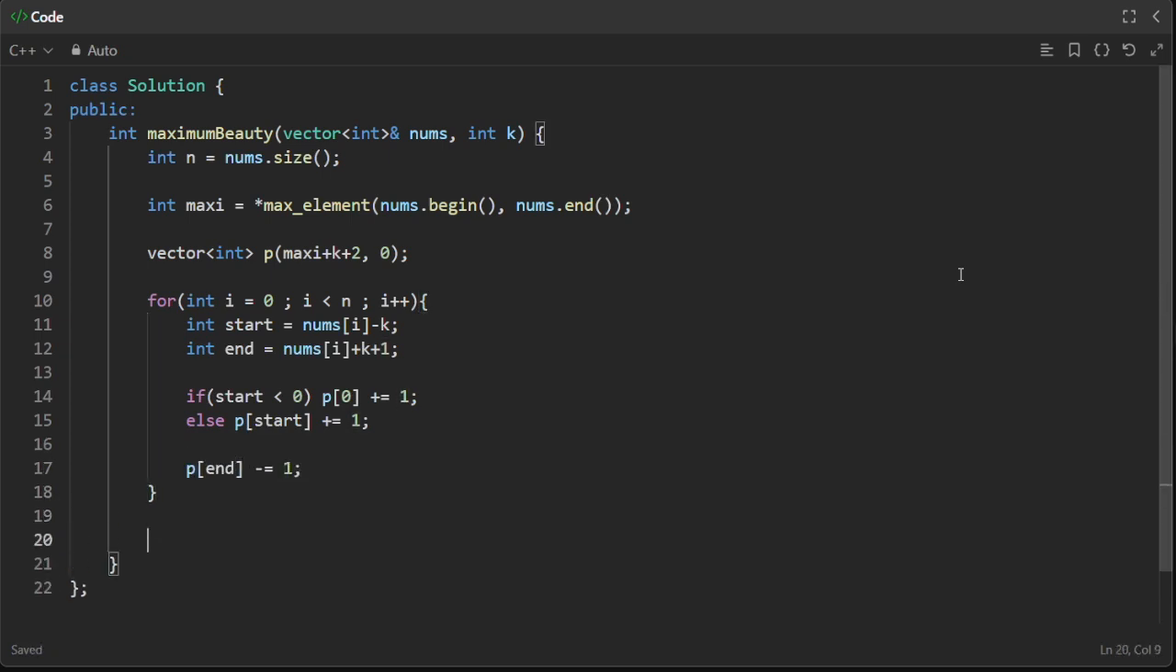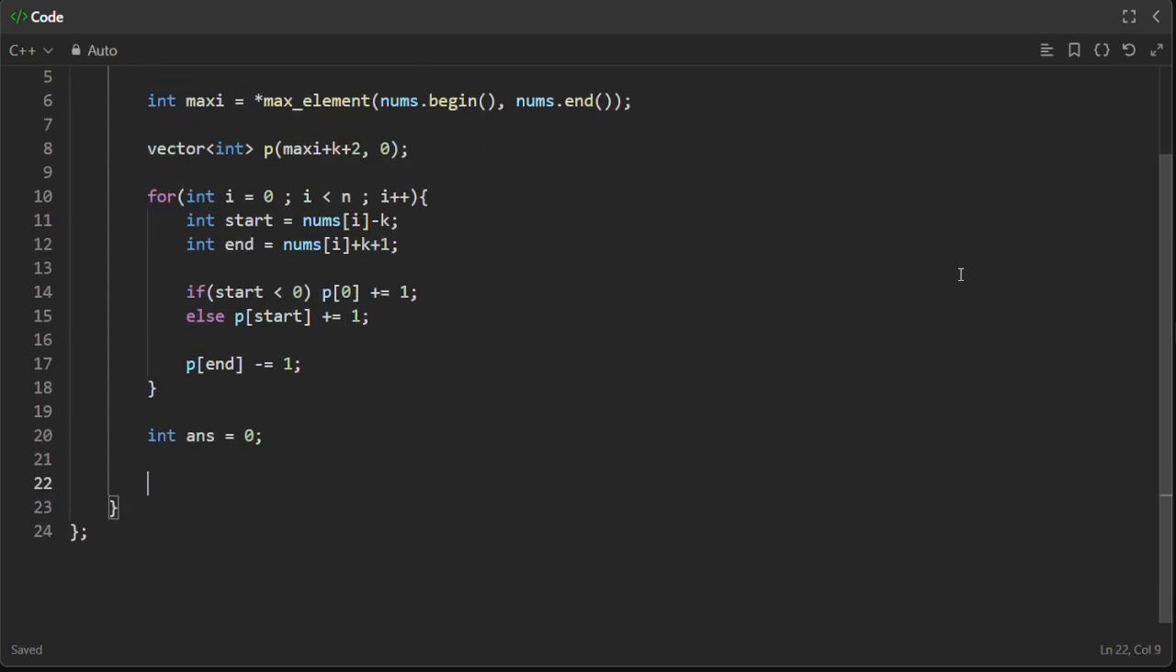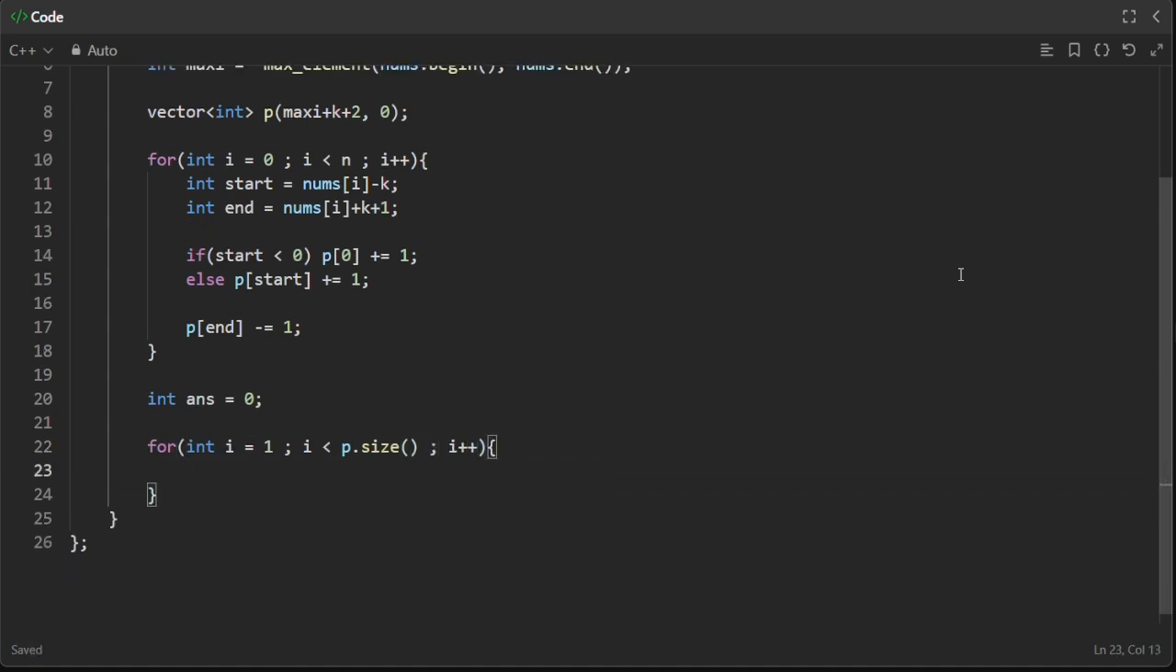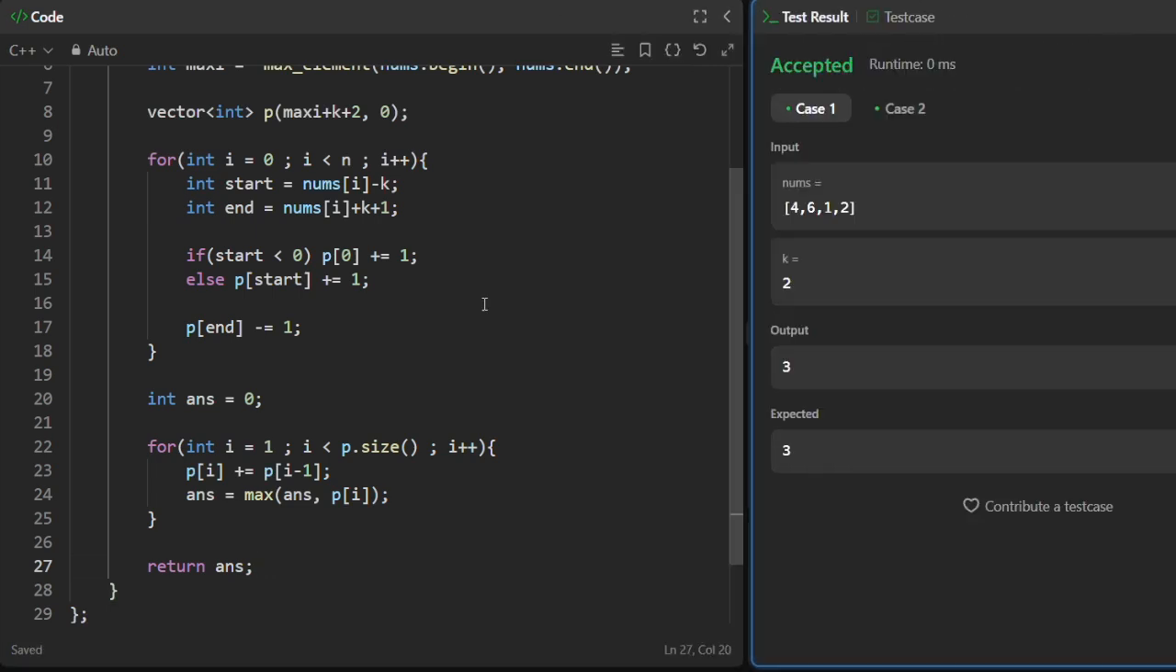Now that we have got this, we will take an answer variable for storing our answer. It will be 0 initially. Then we will run a for loop, i equals 1, i less than p.size(), i plus plus, and inside this, we will update our prefix sum. So the ith index will be plus equals the previous index, right? Then we will keep on updating our answer also. So answer will be the maximum of answer comma the ith index, right? And at the end, we can return our answer. So let's run this. Our test cases are accepted.